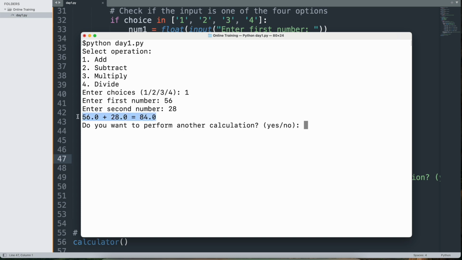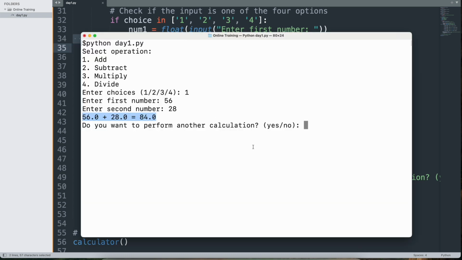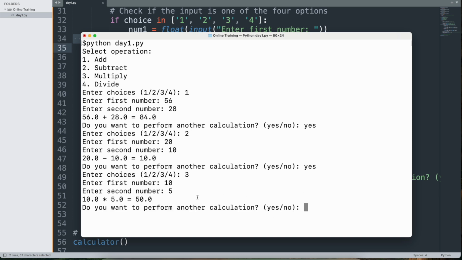It shows me the result with a decimal .0 as a float number because I was taking the input as float, just in case I want to support both whole numbers as well as float numbers. Now it's asking me, do you want to perform another operation? I'll say yes. This time I want to do subtraction. I'll say 20 minus 10, which is 10. Perfect. Yes, another operation. This time multiplication. Say 10 times 5 is 50. Perfect. Another operation. Yes. And this time I'll say I want to do division.